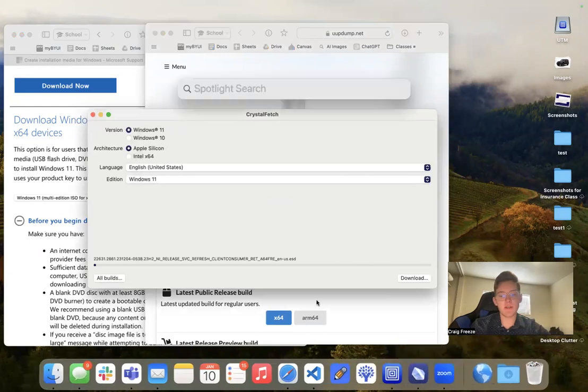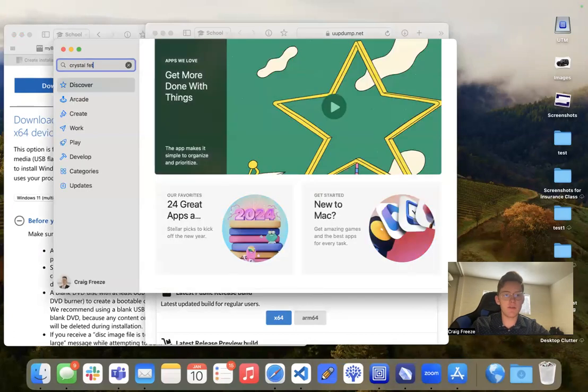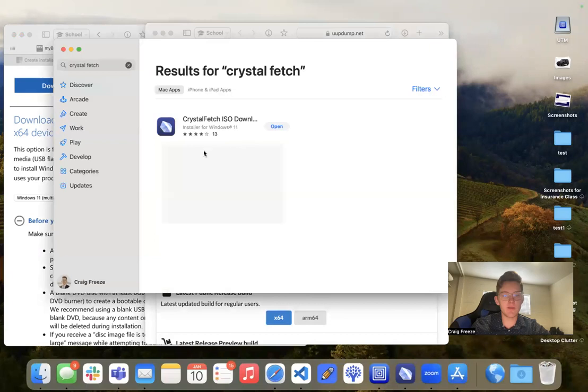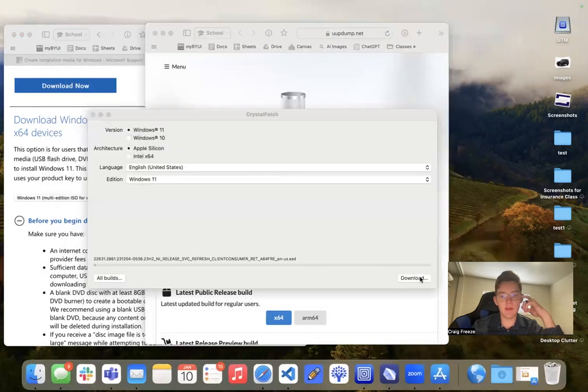It's called CrystalFetch. You can just go to the App Store here, type in CrystalFetch, and it just streamlines the process of going through the UUP dump. It does all the assembly and updating for you in there. So I would highly recommend CrystalFetch ISO download. And then when you press download right here, you select your versions, whatever you need, and then download.